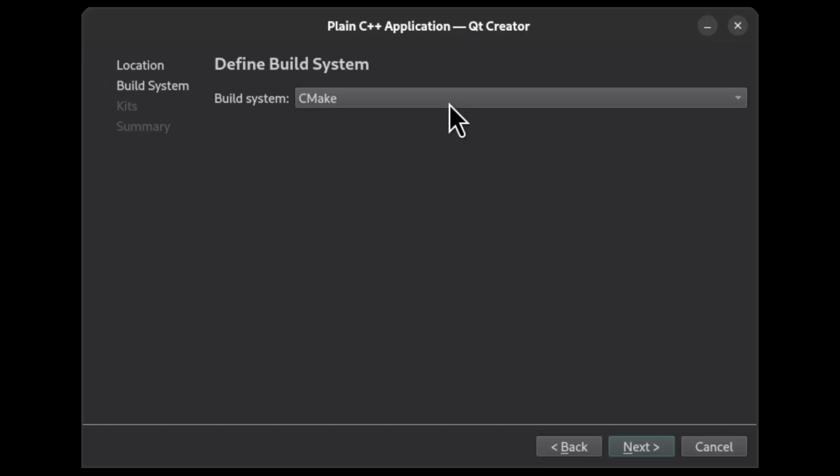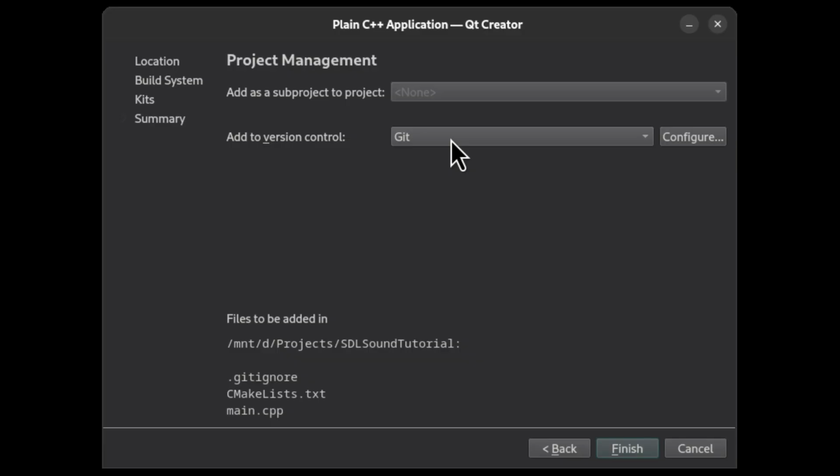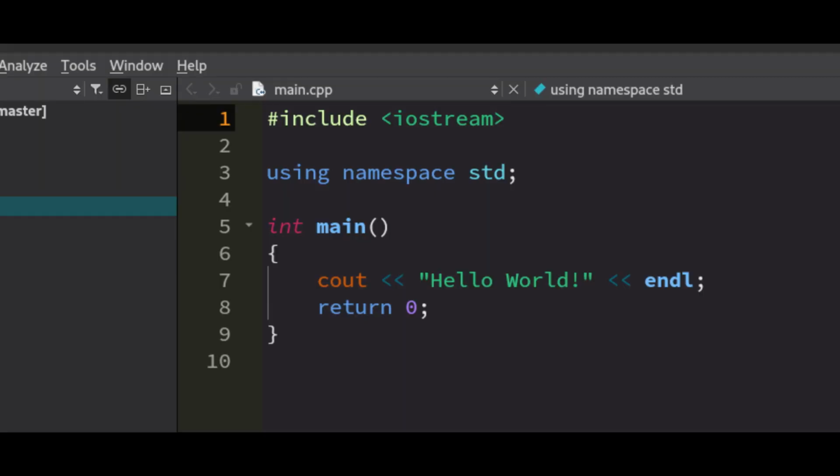Select CMake. Select release and debug options as we don't need any other. Add version control Git and press finish. If you create a project outside of the home directory, you get an error from Git version control. We'll fix it in a couple of seconds. Now we can see this awesome Hello World application code.